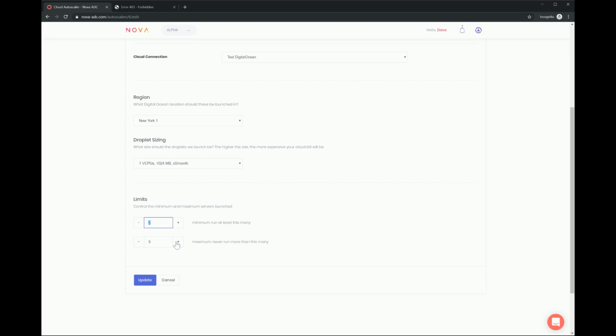So I could say, okay, well, I don't want to run more than 10 ever, but I want to run at least 3, perhaps, right? So I know that my load, I never want to be under 3, but between 3 and 10, let Nova launch servers and shut servers down as it sees fit in order to handle any amount of load. So let's just do the smallest number. We can do 2 here, and we can update this.